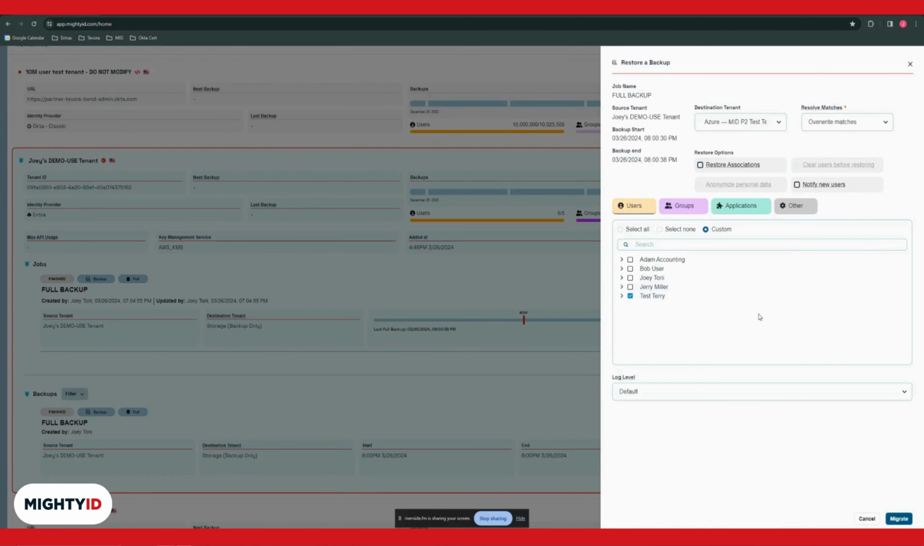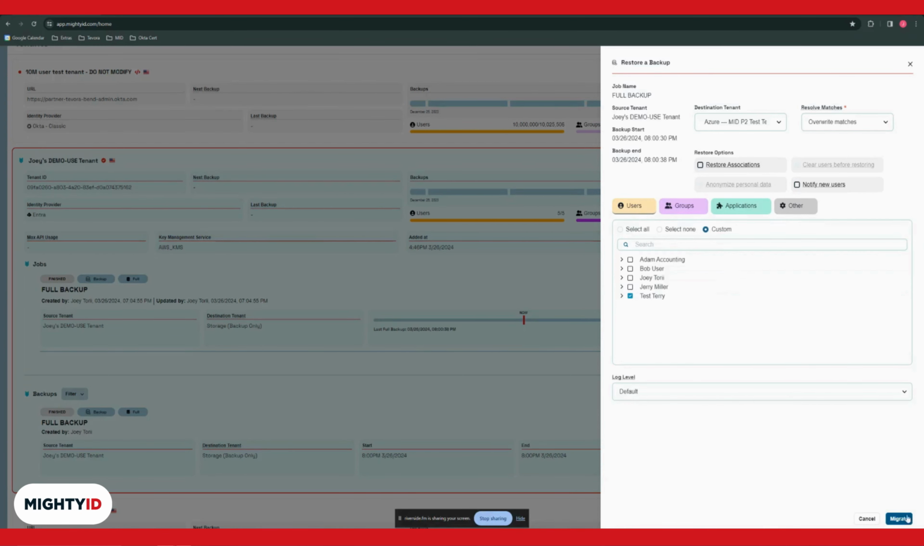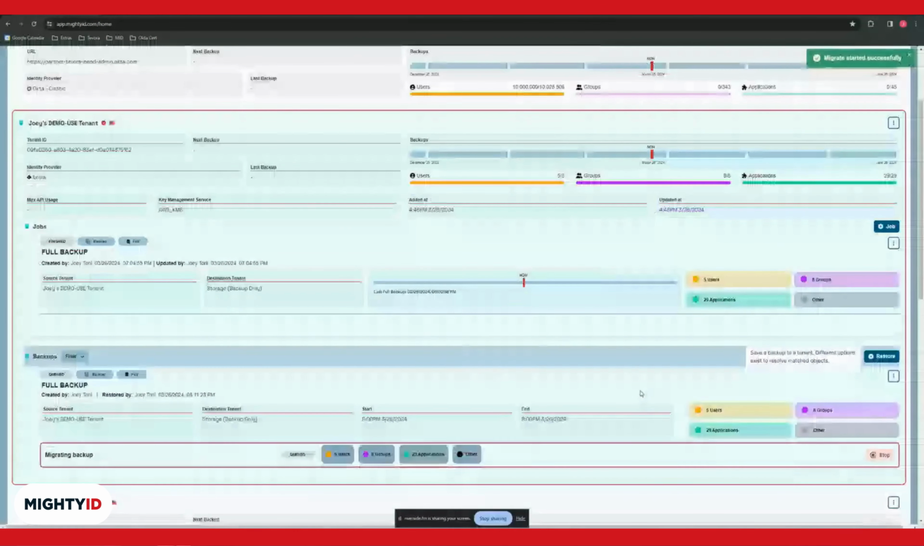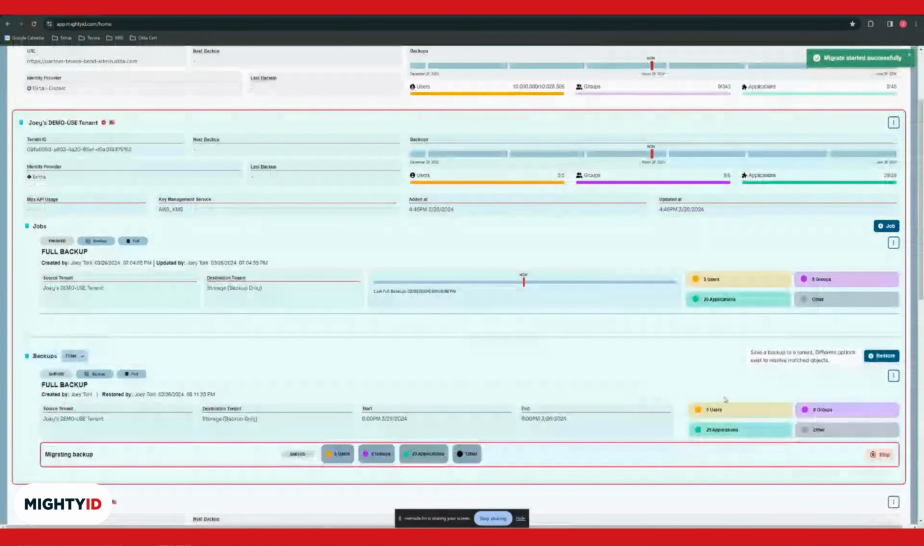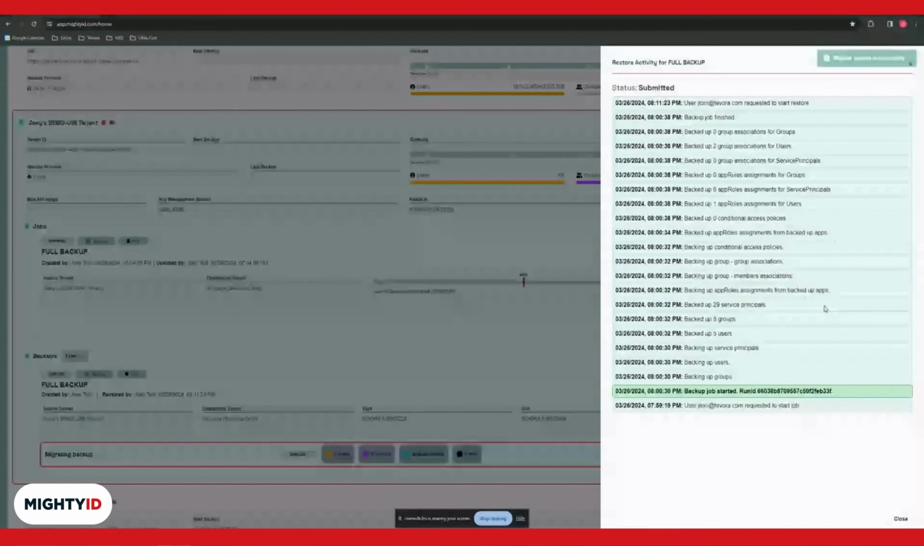I'll just select test Terry, and I will also double check groups, apps, and other to make sure that I have none selected. With that, I will click migrate, and it's off and running. As you can see at the bottom, there's a little text bubble that pops up showing that the migration has been queued. And also, if we look at the logs, we can see that I have requested the restore or the migration.